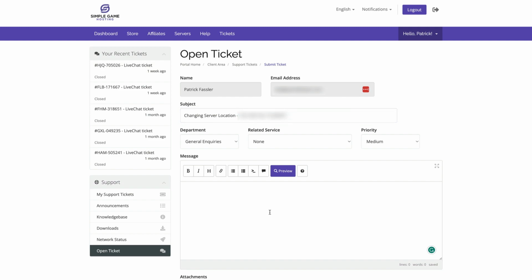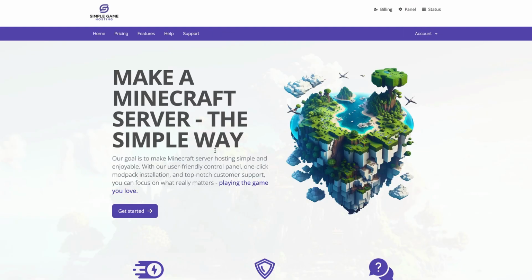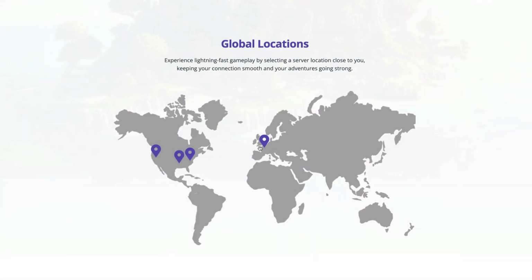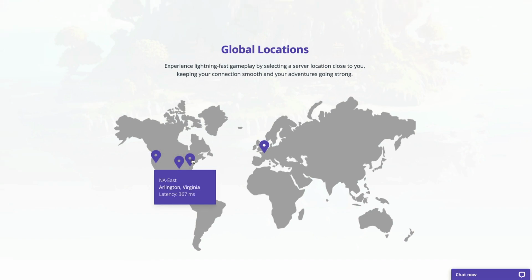At this point, let us know the location that you would like to move your server to. You can find the best location for you by heading to simplegamehosting.com and scrolling down to the global locations map. Click on one of the pins and you'll be able to see which server you have the lowest latency to. It's typically best to pick a server that has the lowest latency for all of the players. In this case, I'll say that I want to move my server to NA East, Arlington, Virginia.